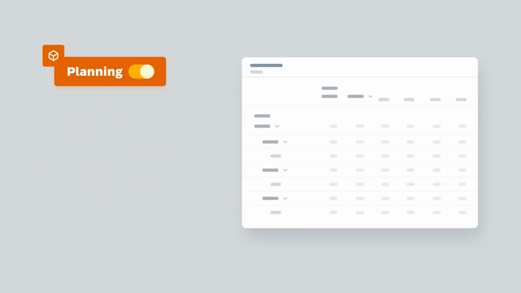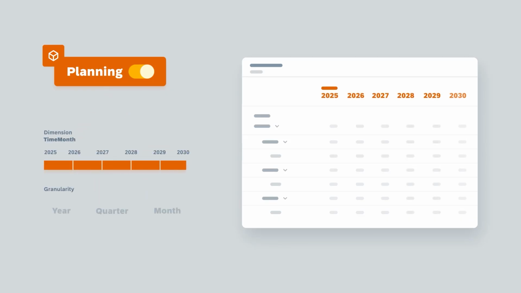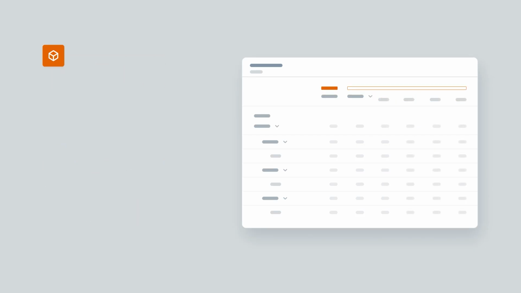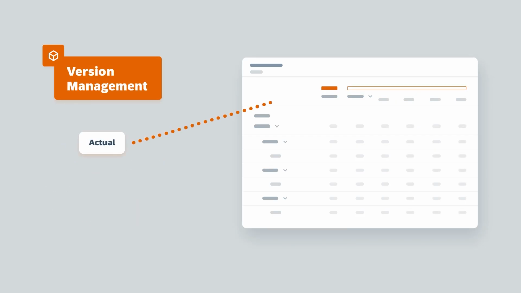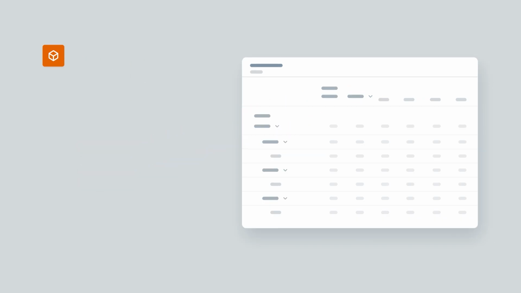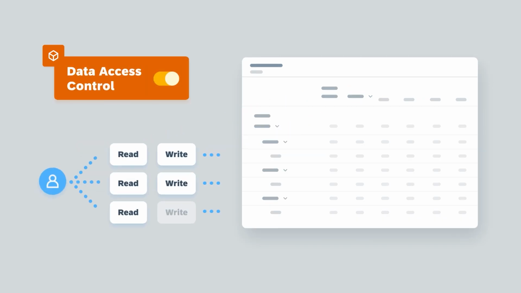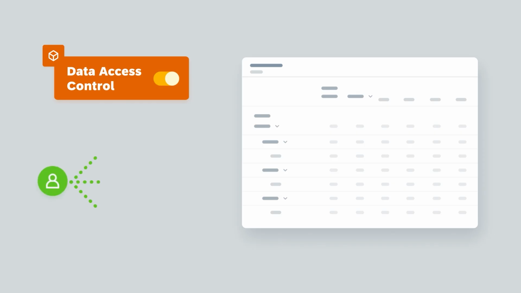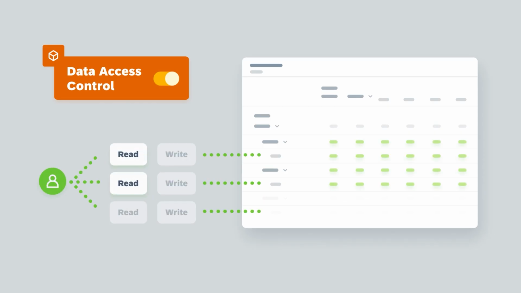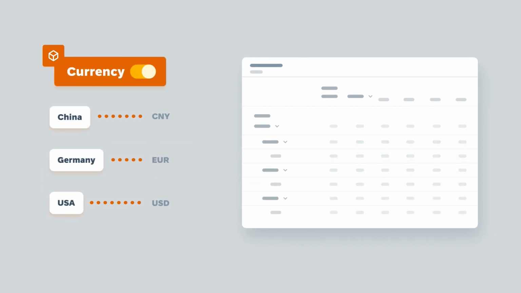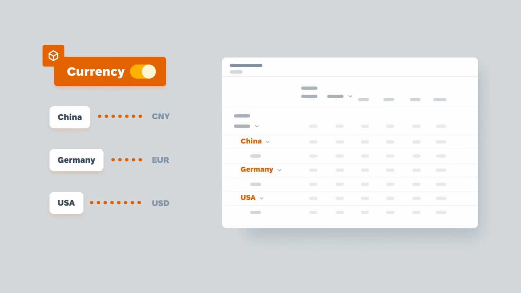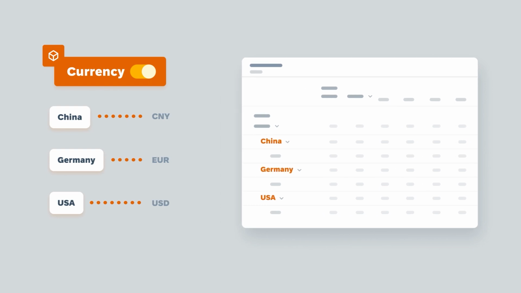Planning models require at least one time dimension to enable analysis of the past and planning for the future. They also contain multiple versions of your data to differentiate between your actual results and any plans, forecasts, or budgets, public or private, that you might need. Within planning models, you can set data access control to allow users to read and write values for specific dimension members, and define currency conversion settings that will enable users to enter values in local currencies.